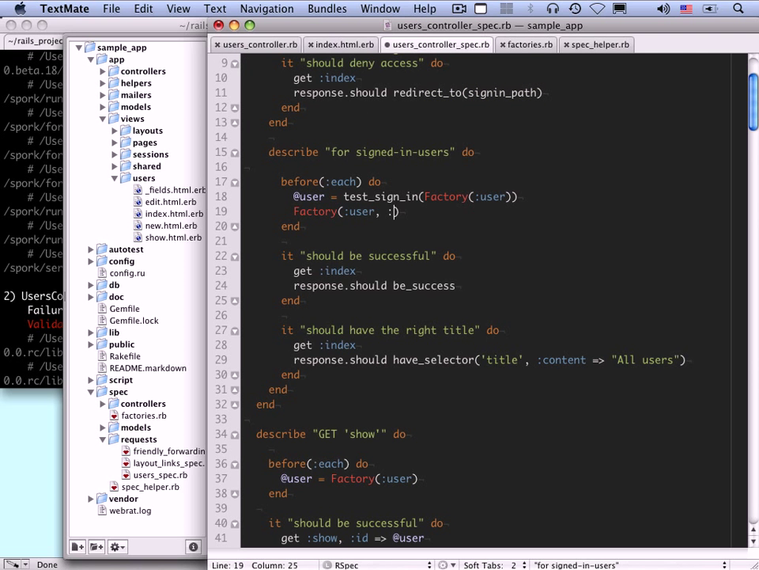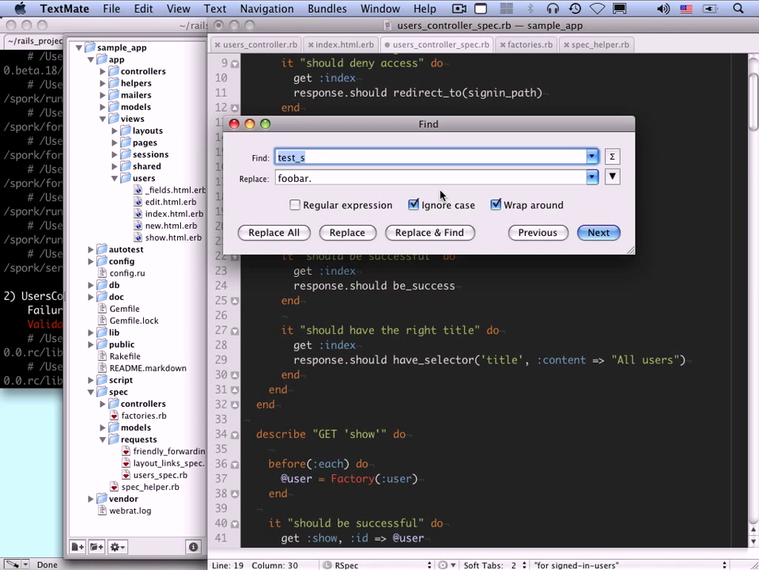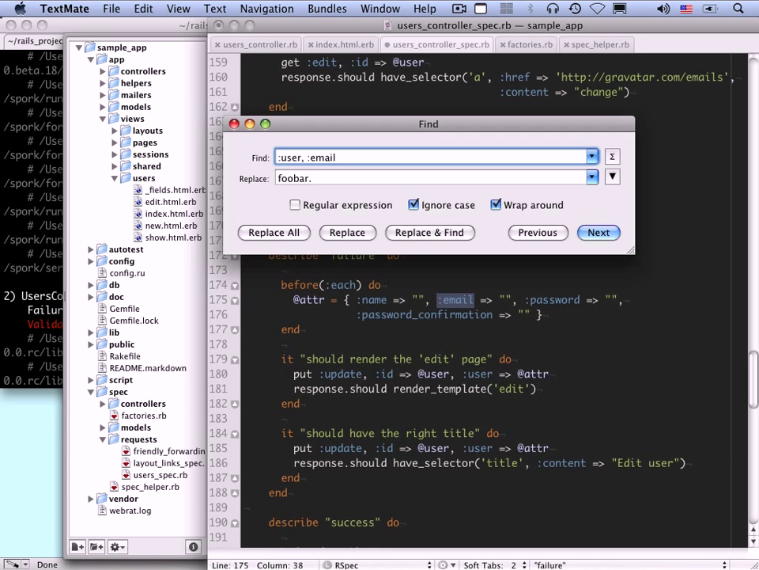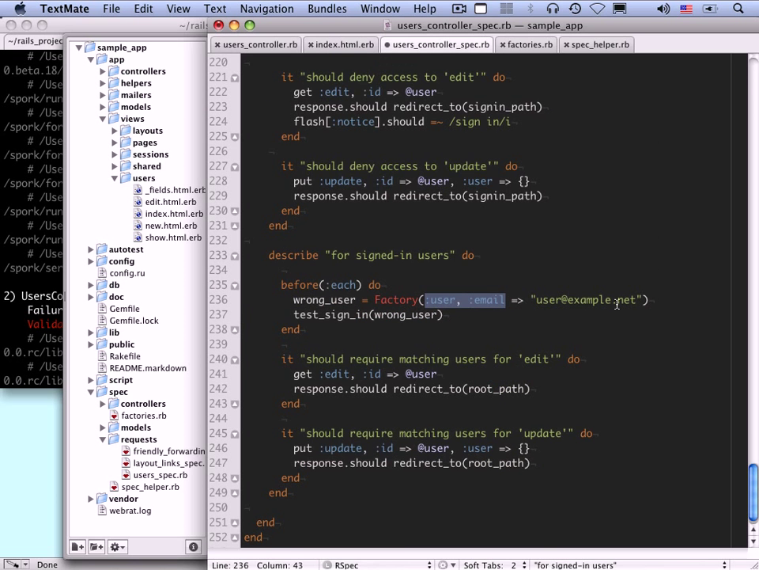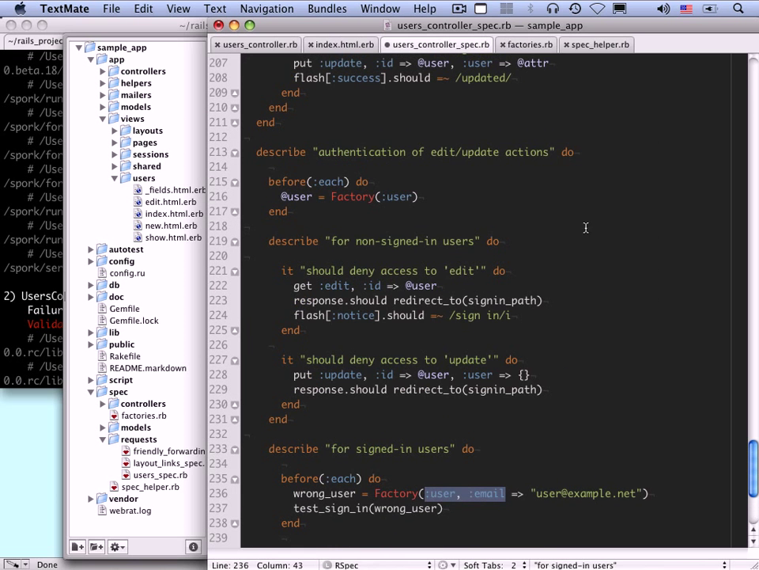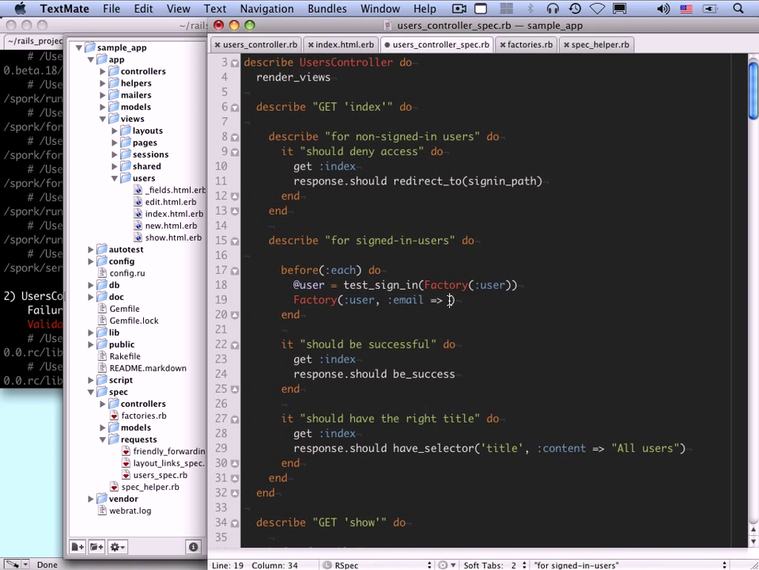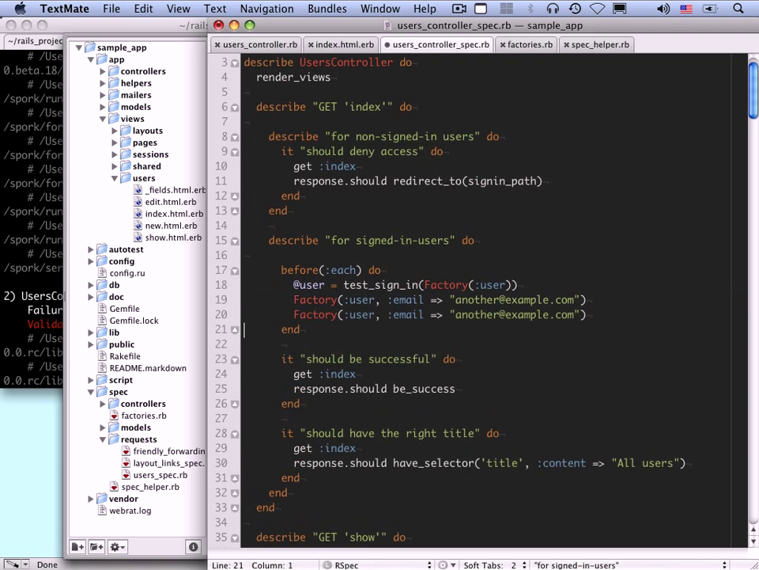So we've seen once before where we had to put in an email address. Where was that? Yeah, so we did this in authentication of edit update actions. So for the reason that we gave this email address for the wrong user was not just because this has to be the wrong user, but because it does have to be a different user. It raises an error otherwise. So here we go. Let's just say another @example.com, and let's make another factory, another @example.net.